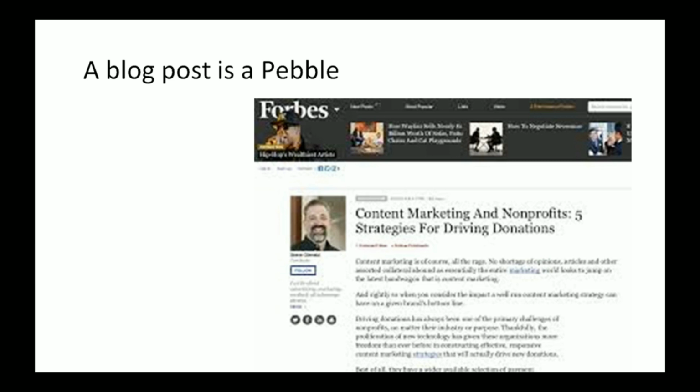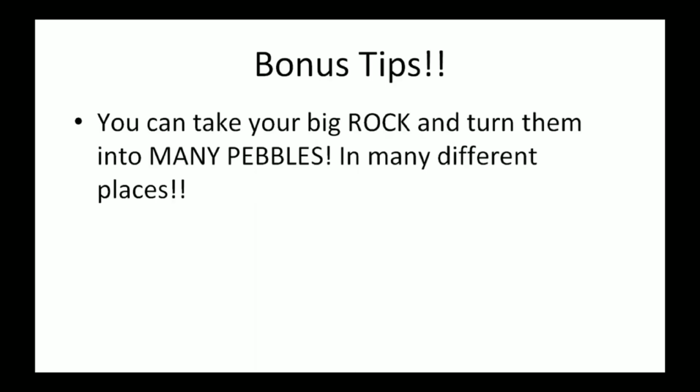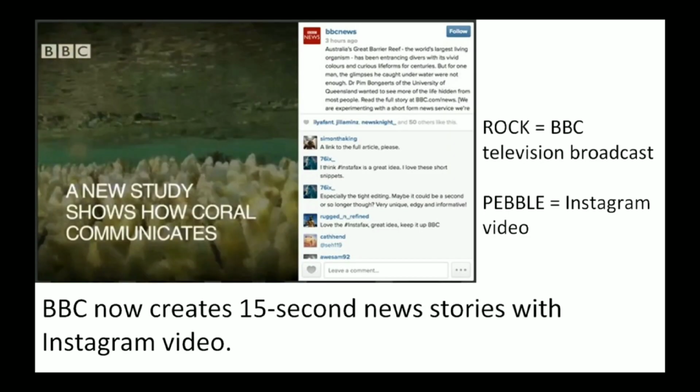However, you can actually break your big rock and turn it into many pebbles and place them in many different places. Meaning, even if you have a huge detailed content, you can turn it into many mini-contents or topics and show them in many different platforms. An easy example is that BBC now creates 15-second news stories with Instagram video from a long television broadcast. The rock in this example is the television broadcast, while the pebble is the Instagram video. You get the picture, right?